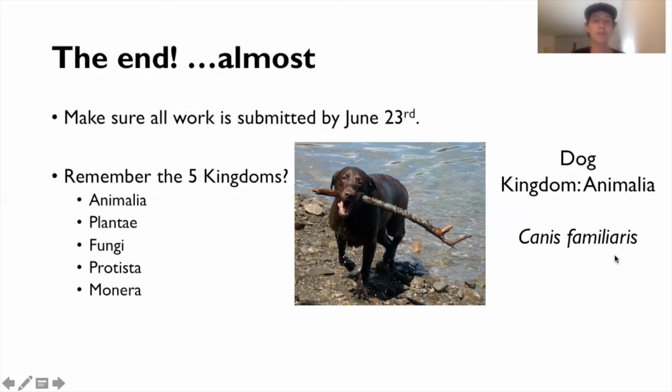So what I'm going to do is I'm going to show you a few more examples of different living things with their genus and species and their kingdom identified. You can use these to help you answer the questions.